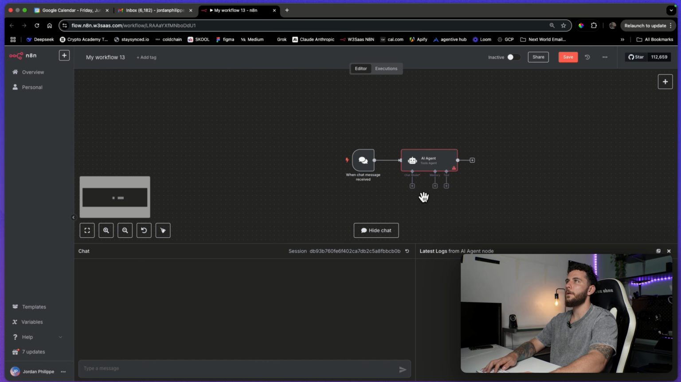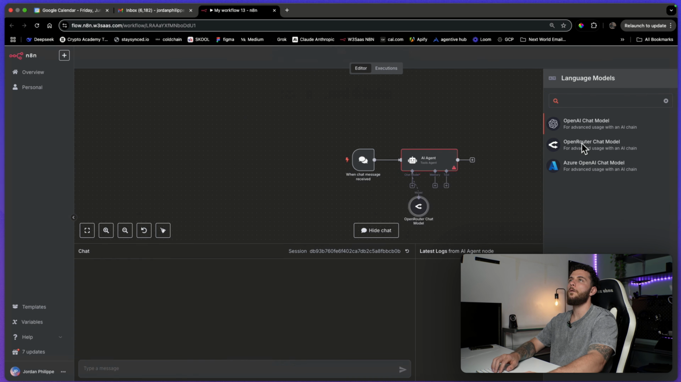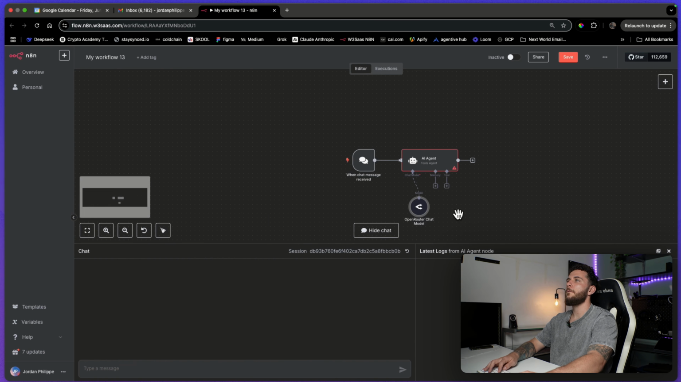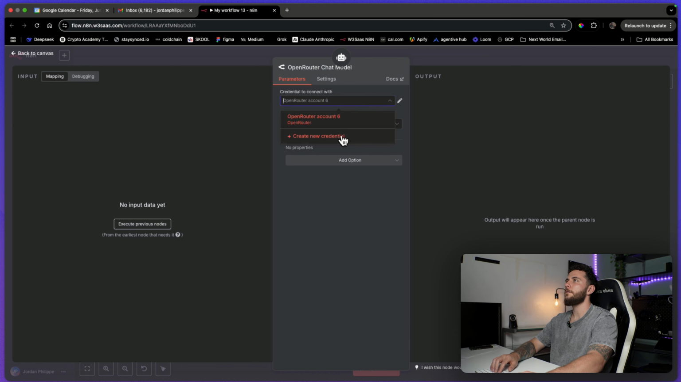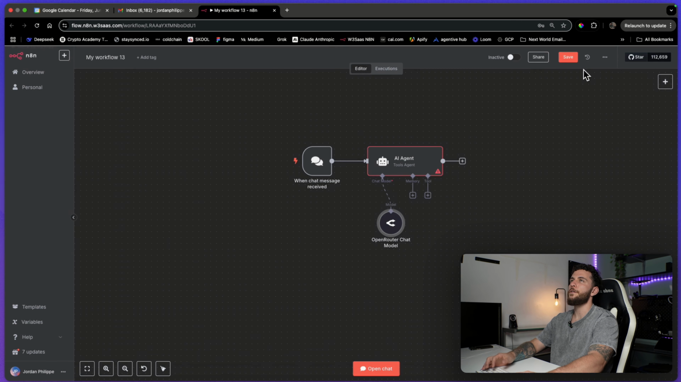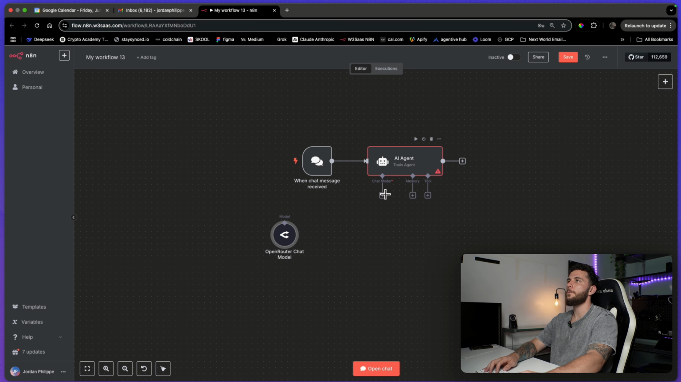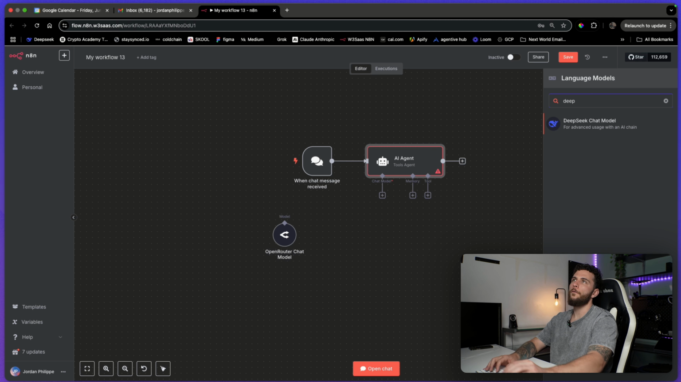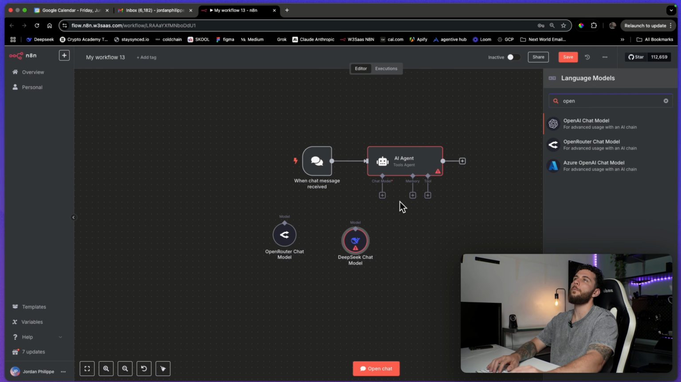Okay, so next what we're going to do is add in an LLM, and I will be using openrouter. Now, how you connect openrouter is you come here and you create a new credential. Okay, so it's kind of the same thing as a Google Cloud Platform, and you could also use something like ChatGPT. Let's do a couple different examples here to give you some different options. So we'll do a free one actually. So DeepSeek, right? That's a free LLM, and then we could also use openrouter.